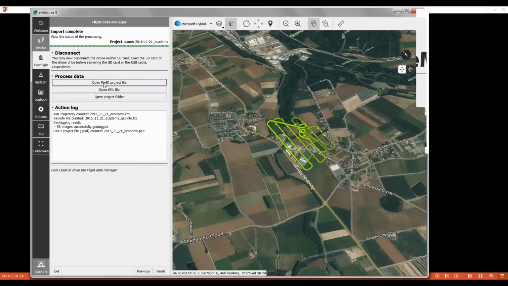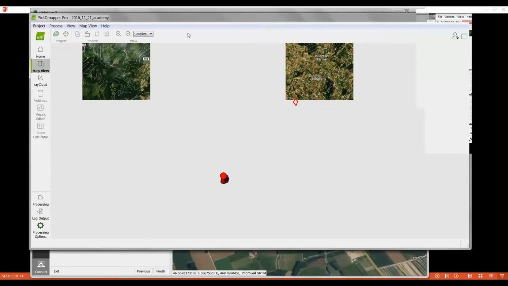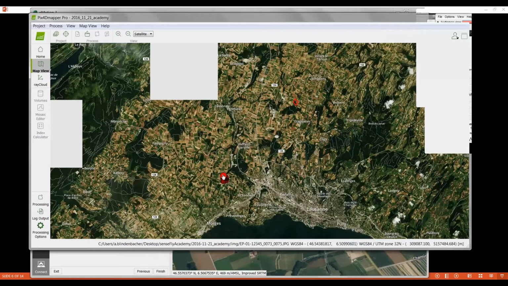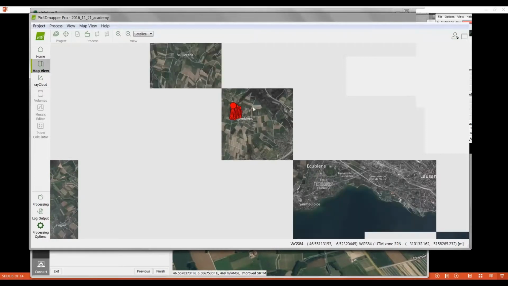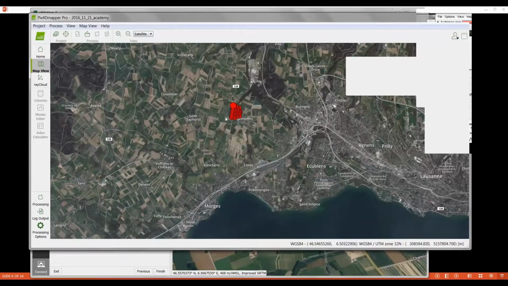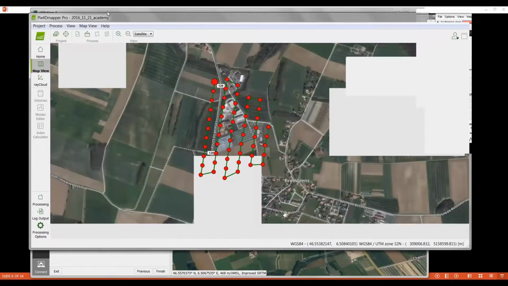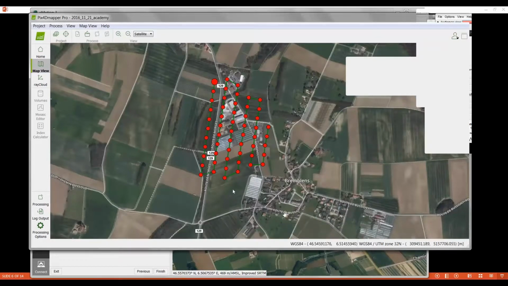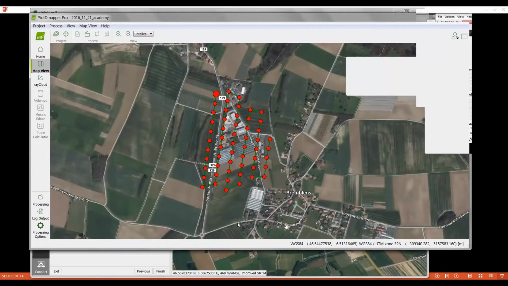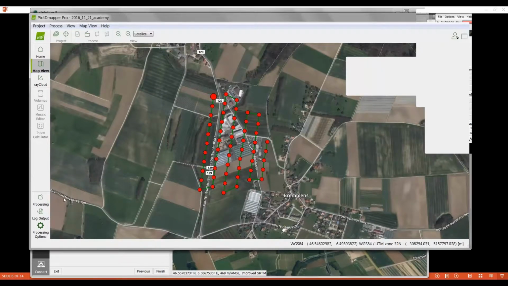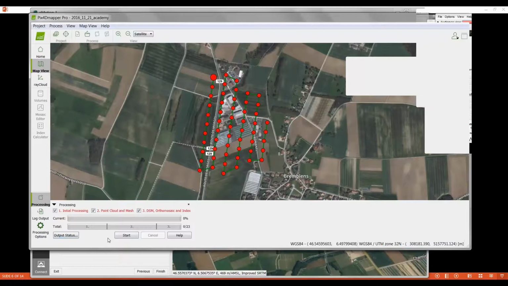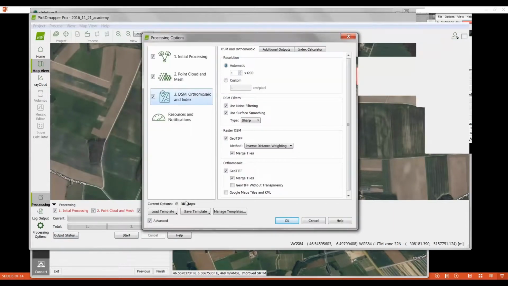Then we have open Pix4D project file. So now we get into the harder part. So this is now the Pix4D project of our Academy project here, and this is where you end up. And we all know the procedure: processing, quick start, and that's it. Of course, always go into processing options and check that the template is chosen right.